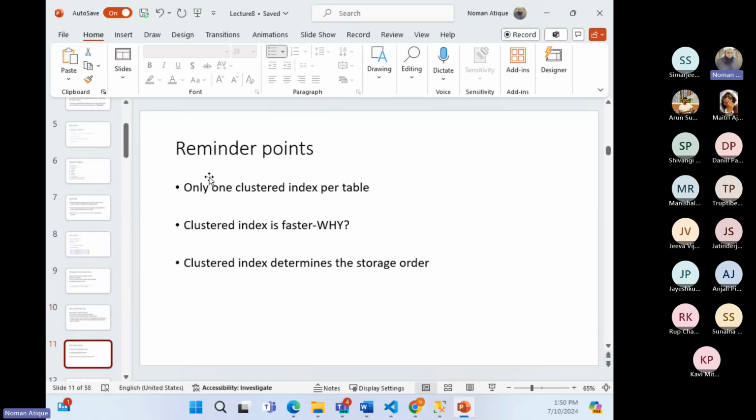Now, let's come back. Reminder points. Only one clustered index per table. Clustered index is faster. Why? Because first of all, there will be a primary key. For example, if we are not making the ID a primary key, suppose there is something else as the primary key, and it will be arranged in an order.